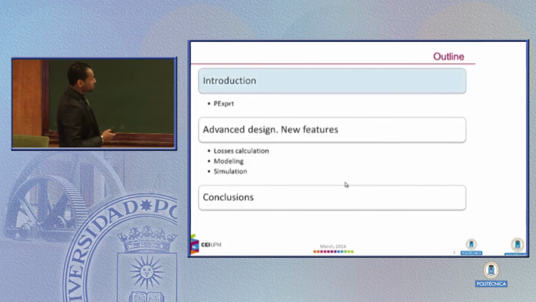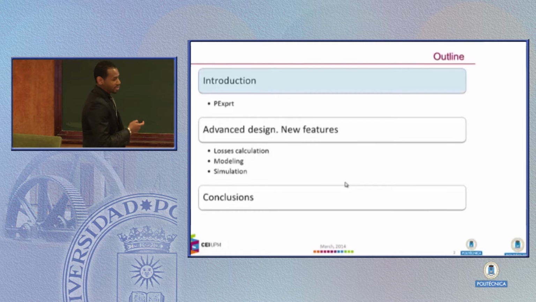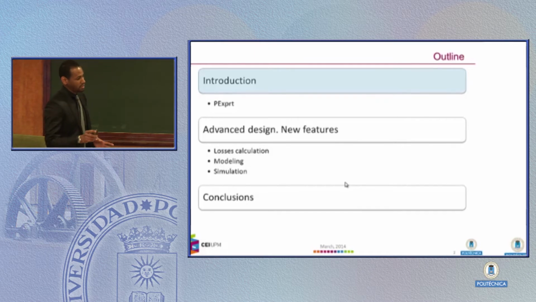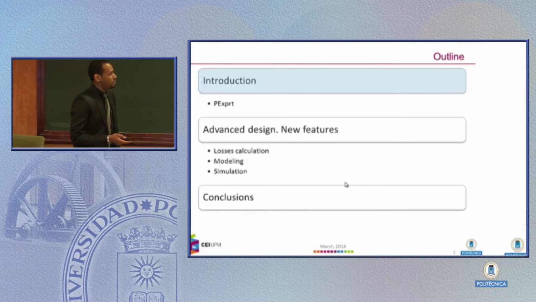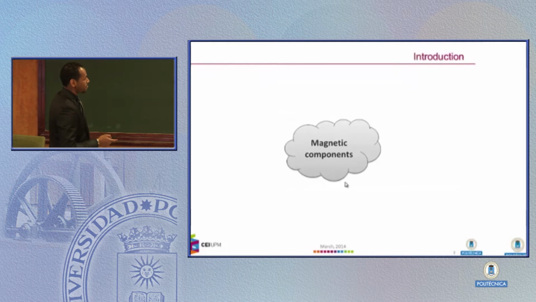Then I'm going to talk about the improvements on the design using this tool and the new features that will be available soon in PSPR, starting by the losses calculations to the improvements in the simulation step, let's say, in which you can simulate your component in a circuit simulator, followed by a summary of this presentation.